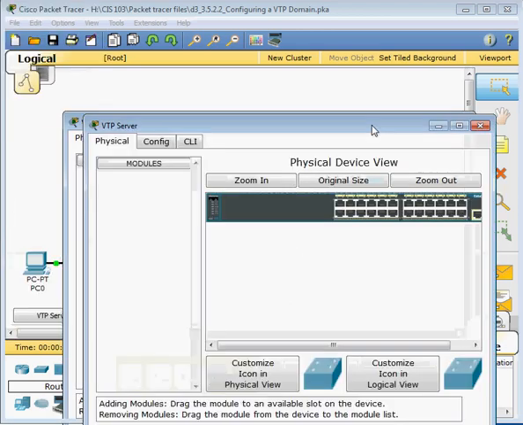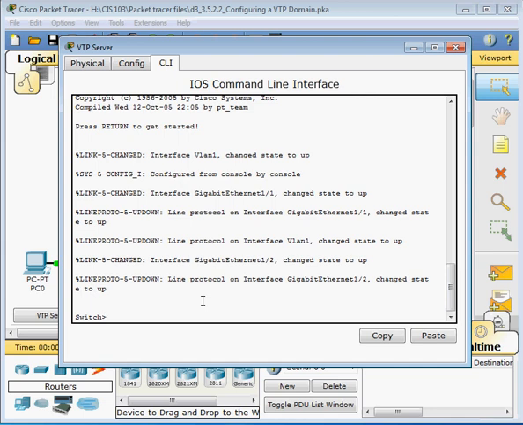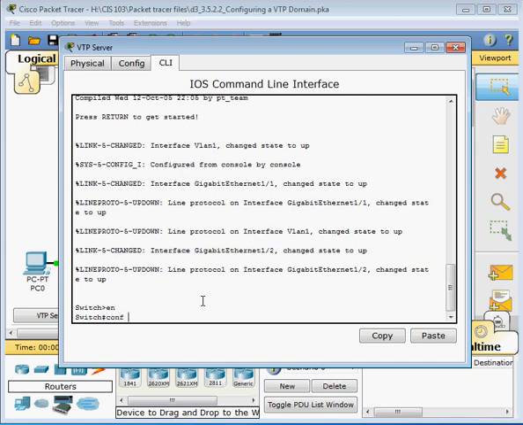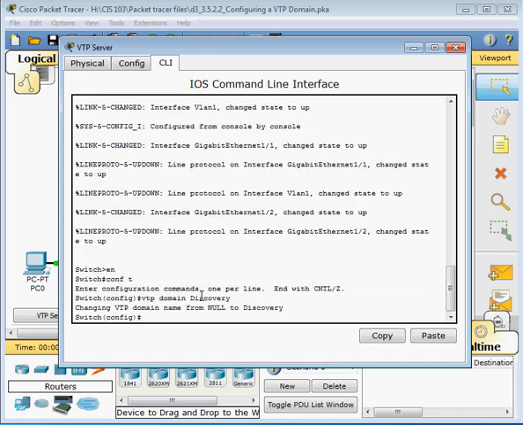So you have to go to the CLI. I have to enter global configuration by typing enable and conf t. In the switch configuration command, I have to type VTP domain discovery, and I have to set the VTP mode to server by entering VTP mode server.